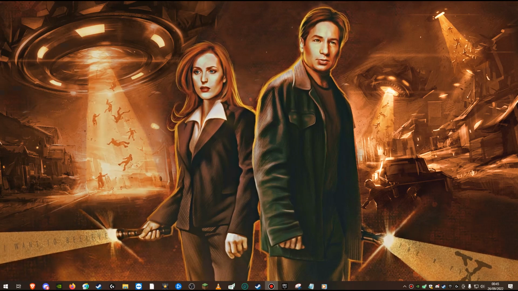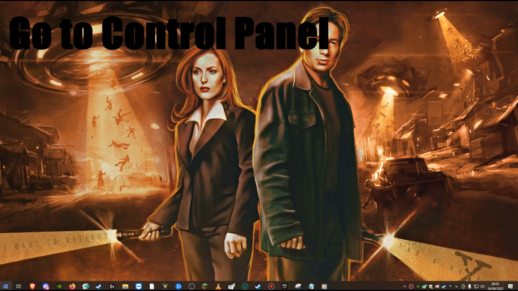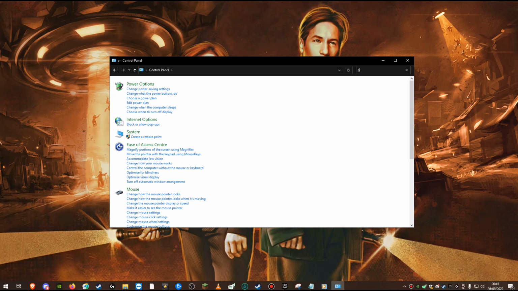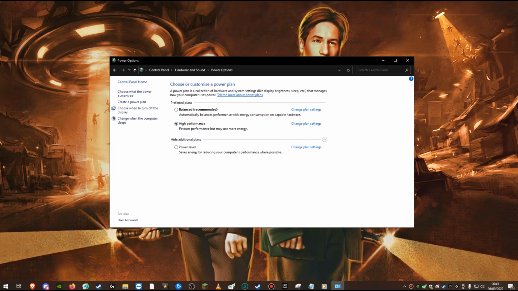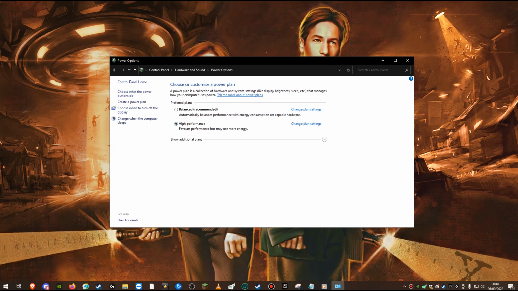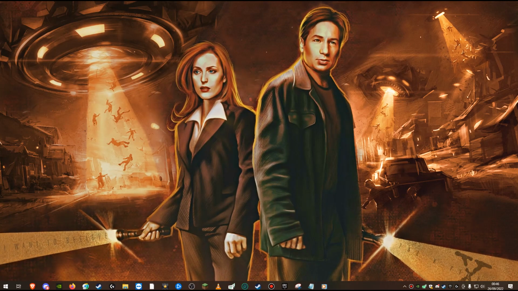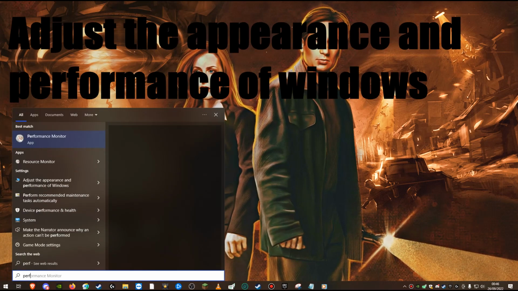Okay, once you've done that, press your start menu, type in control panel. In Control Panel, type in power, go to Power Options. Make sure your power plan is set to high performance. So if you don't see high performance, press create a power plan, press high performance, next, next, next, and so on.